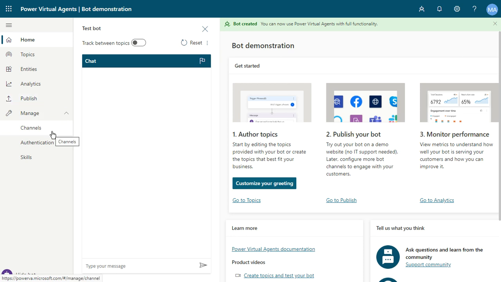Inside the manage, we have the channels. Channels, we have some options to publish my chatbot and deploy inside the channel, like Facebook, Microsoft Teams, Skype, custom website, Slack, Cortana. You can deploy to a lot of channels, and I will show how you can deploy it.